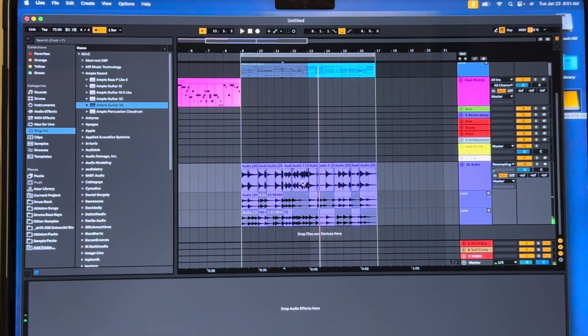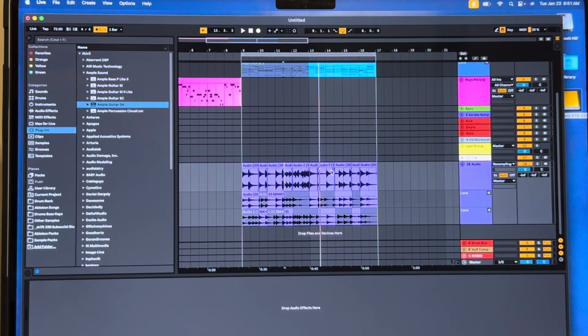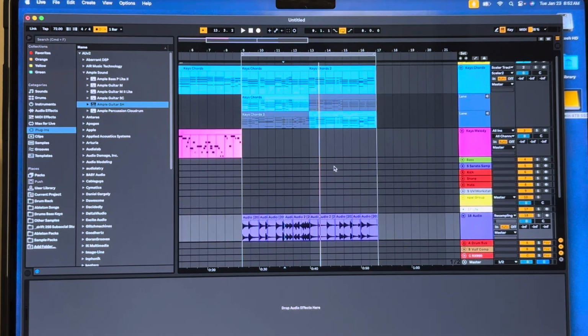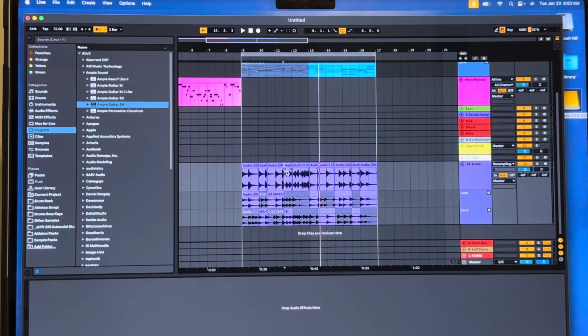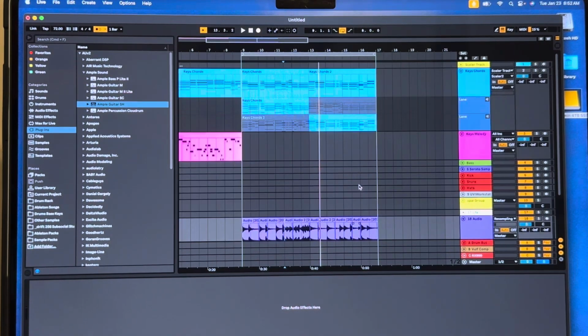So that's the fun part of take lanes, comping, and using, well, I like it in Ableton. I mean, you can use it in whatever. You can probably comp in other programs too. I'm quite sure you can. But this is one of my favorite features, comping, and they use take lanes so that you can select parts of the song that you want.